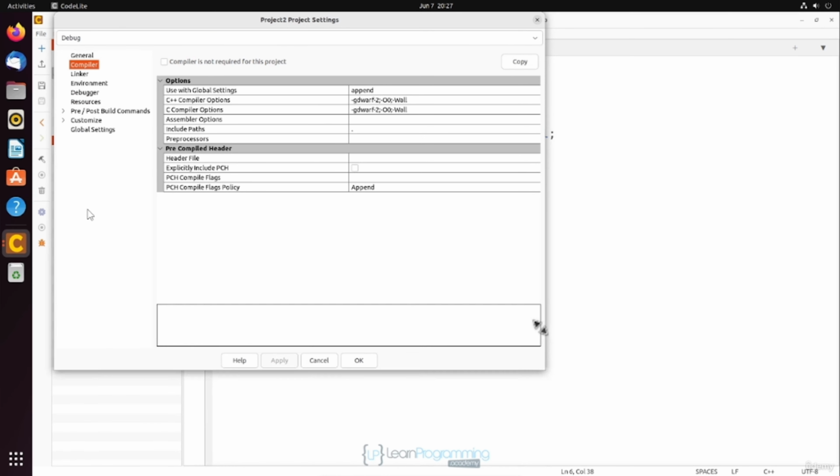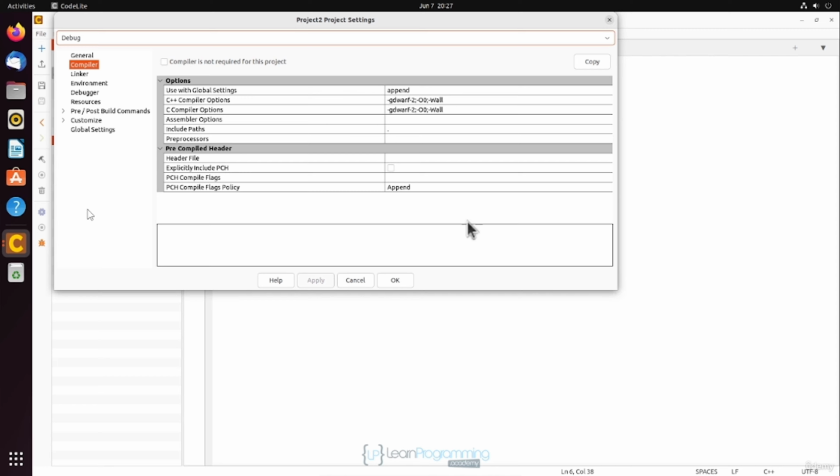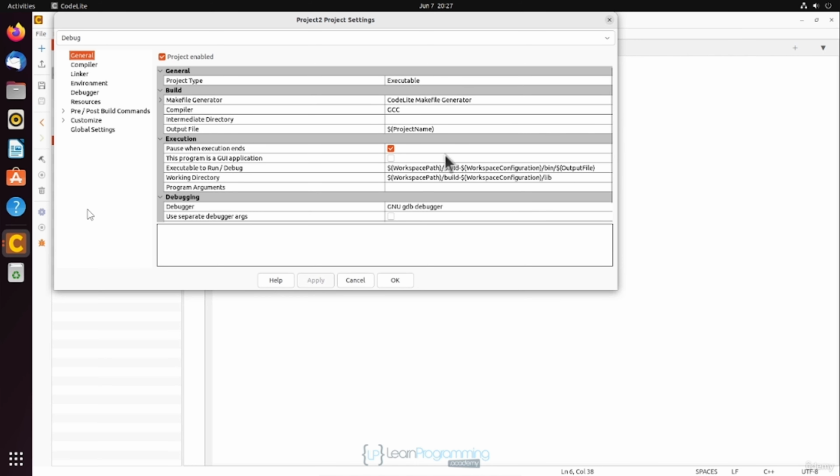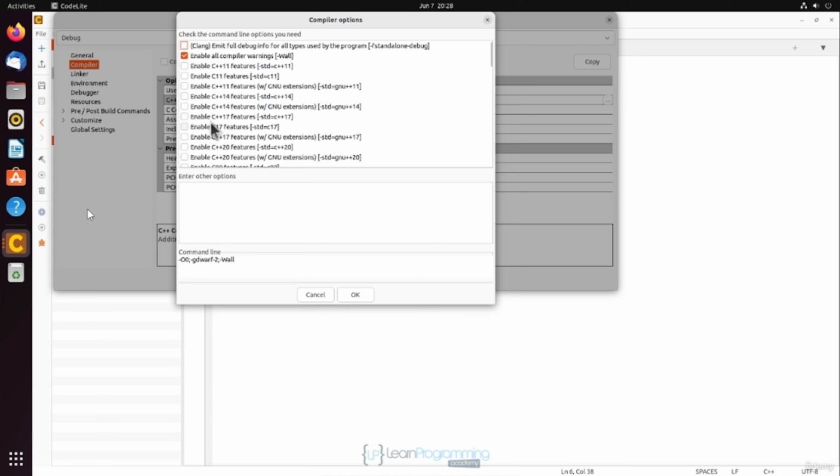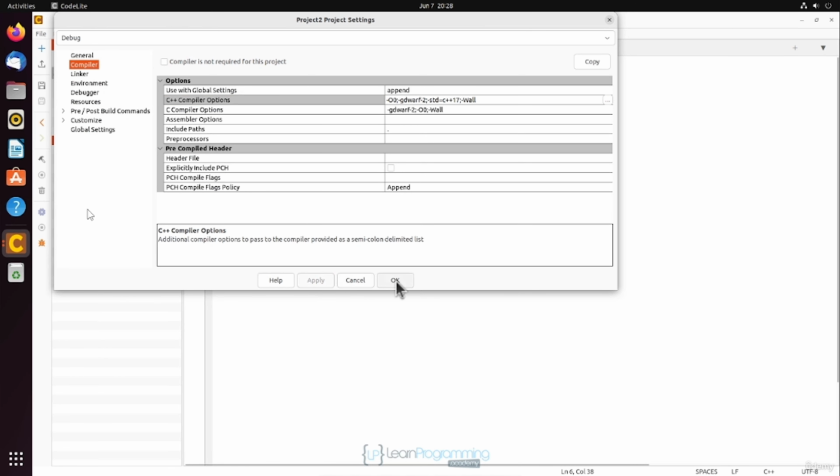And this really got stretched out that time. There we go. Let's try that. So again, general, we're going to come right here to working directory. I'm going to delete that, and I'm going to type $(ProjectPath) inside parentheses with the 2 P's uppercase. That's it. Then I'm going to go to my compiler, go to my C++ compiler options, click that button with the 3 dots, select enable C++17 features, std=c++17, click OK, apply, click OK.